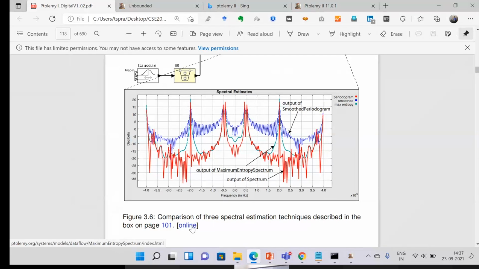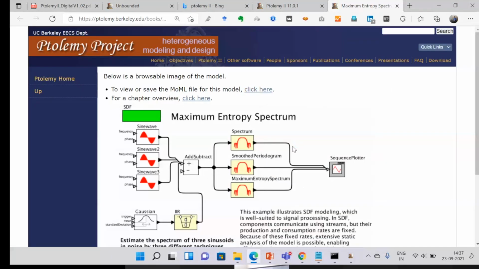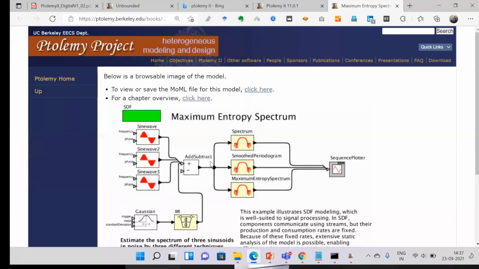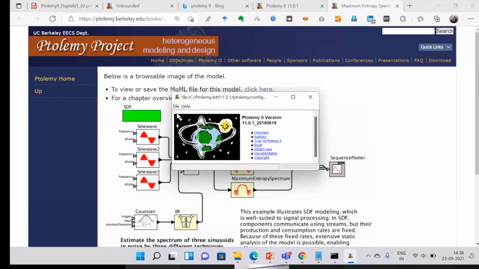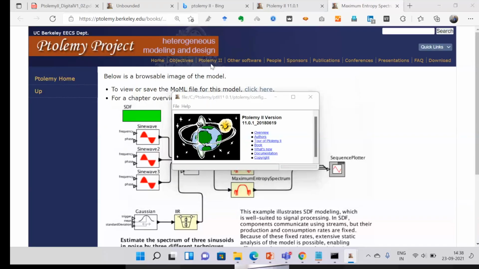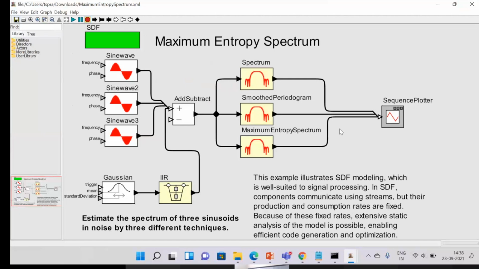So again, you go online. The PDF book you can go to online. Right click, save link as. It will be maximum entropy spectrum. So already it's there. Anyway, I will take the maximum entropy here. Now let me open it. File, open maximum entropy. Okay. So this is the graph.